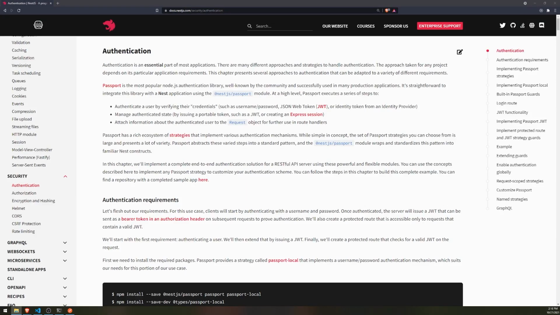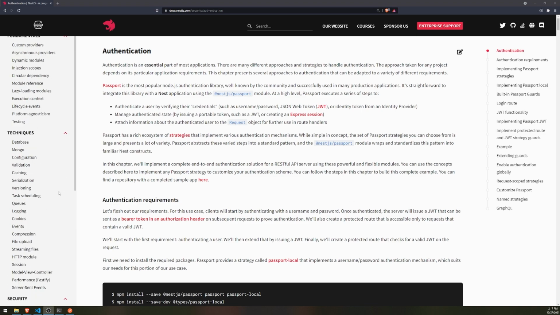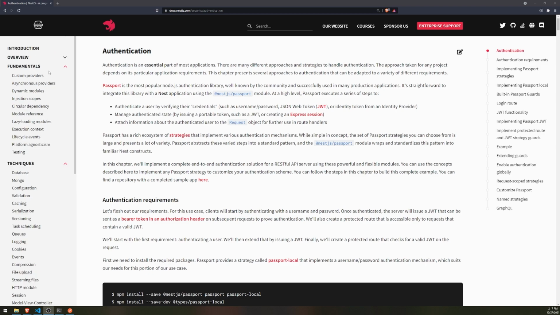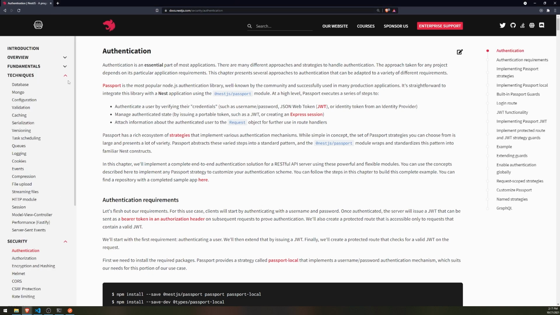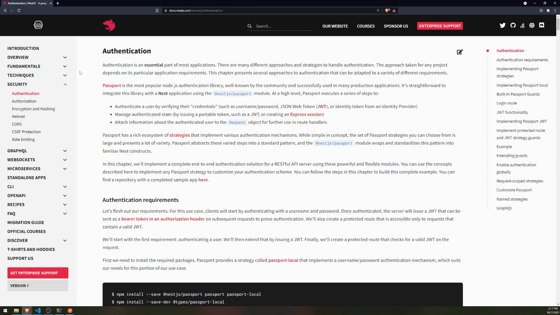Now that we've come this far and integrated a database into our application, I'm going to go into authentication, because I feel like authentication is a very important topic. I'm going to show you guys how we can implement authentication in NestJS. There's documentation on this in the NestJS docs if you want to reference it, okay?